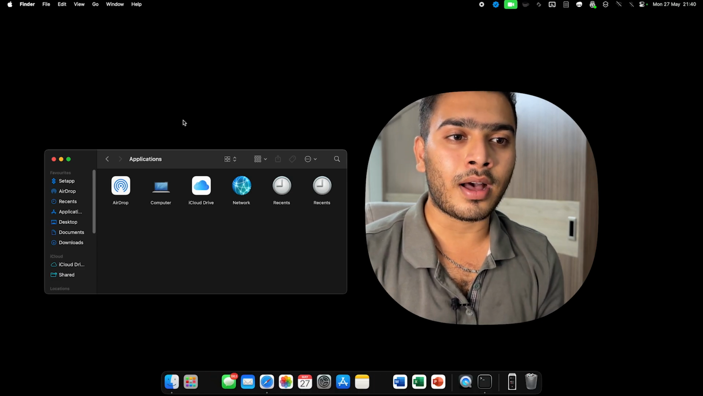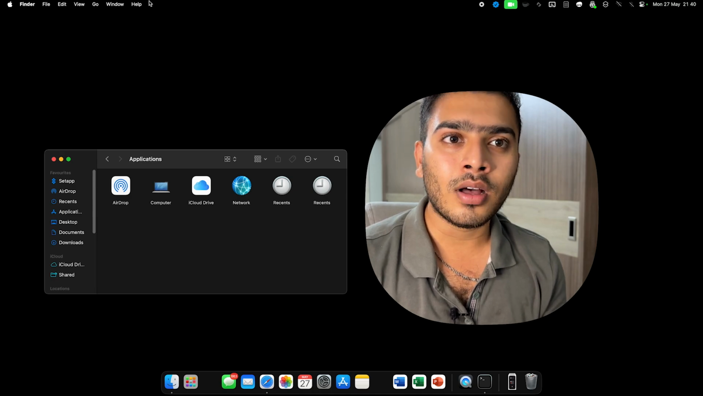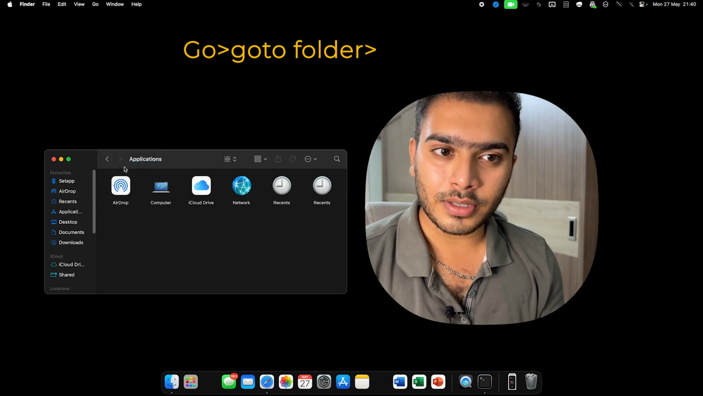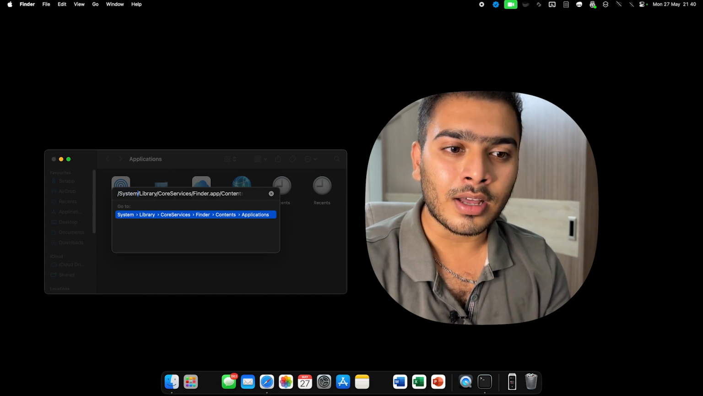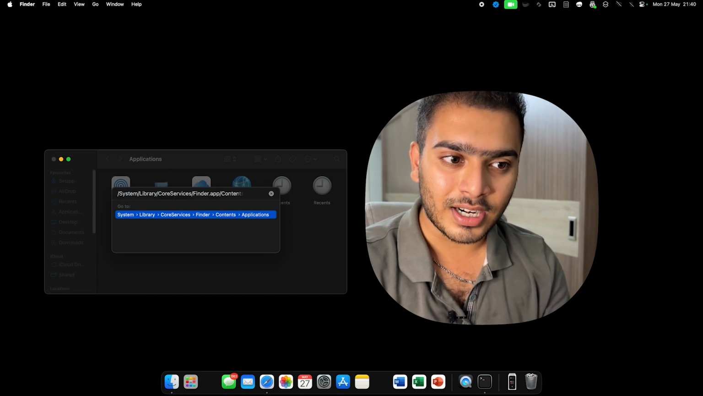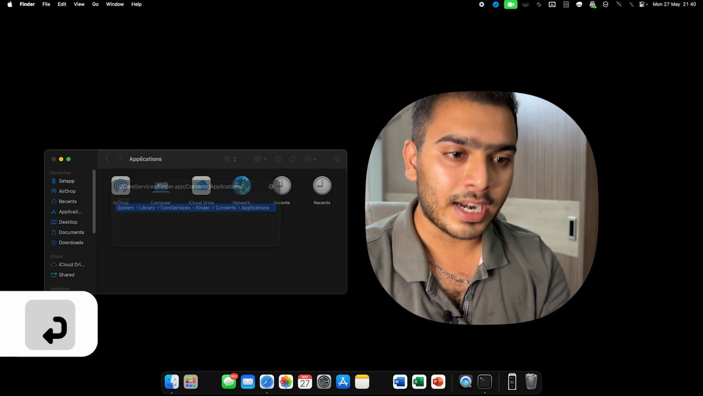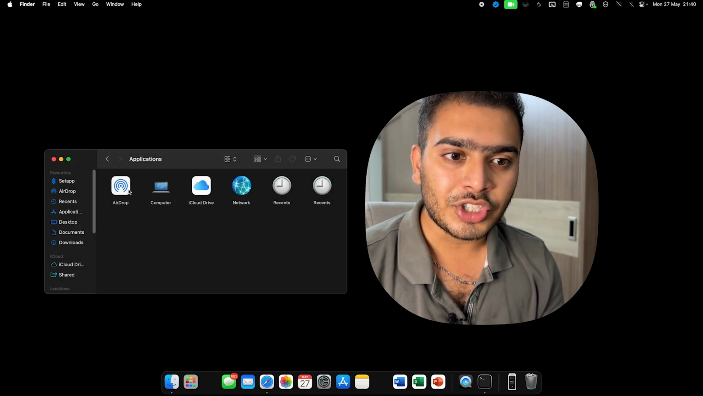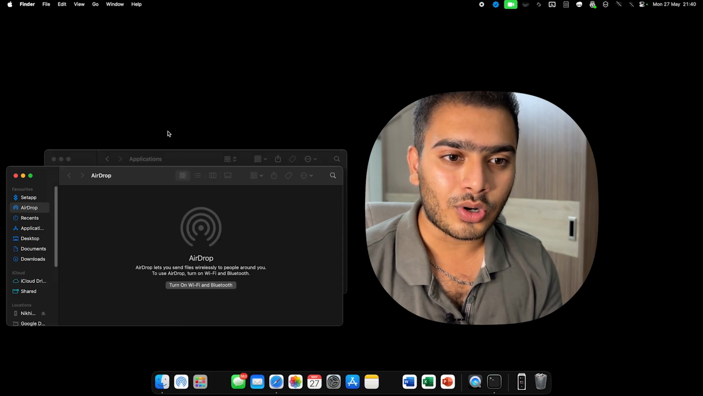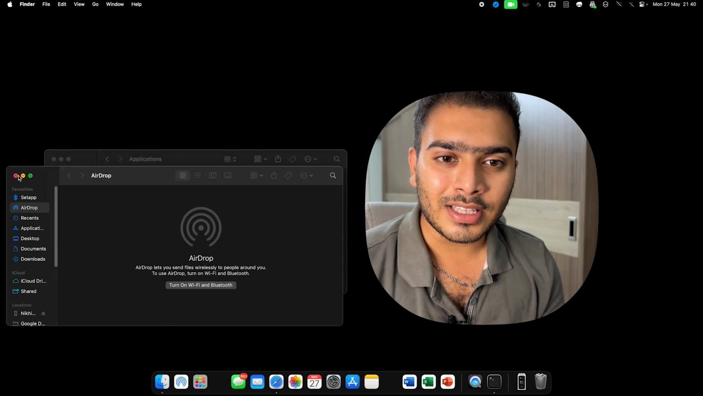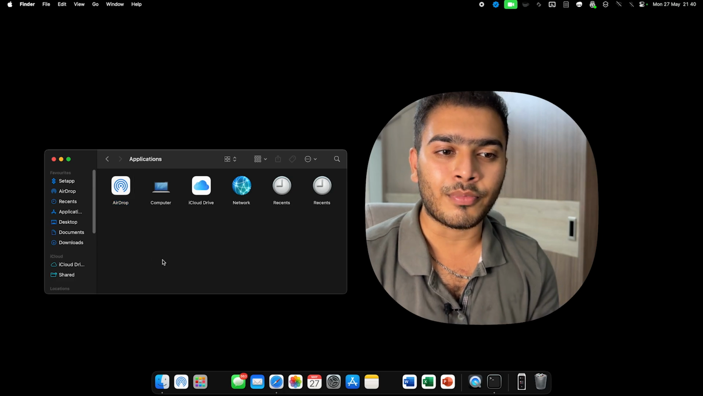Just open any Finder window or desktop, go to folder and paste this path over there, which is System, Library, CoreServices, Finder.app, Contents, Applications. Hit enter and you'll get these icons which you can easily drag and drop over to the dock. Just click on it and you'll go to the AirDrop menu, for example. I think that would keep it more handier and you'll love it.